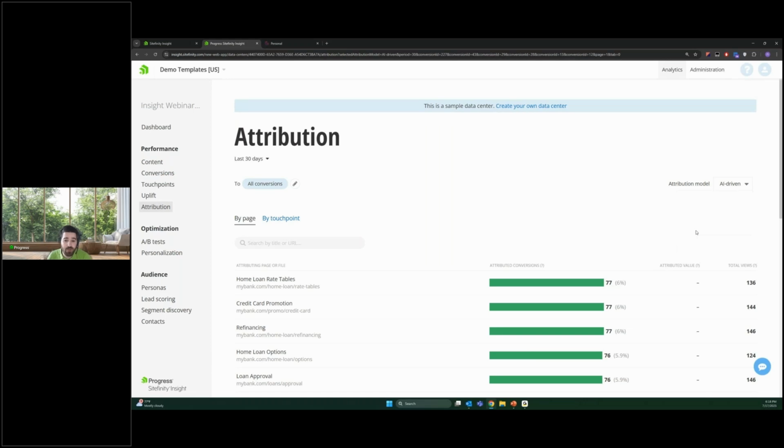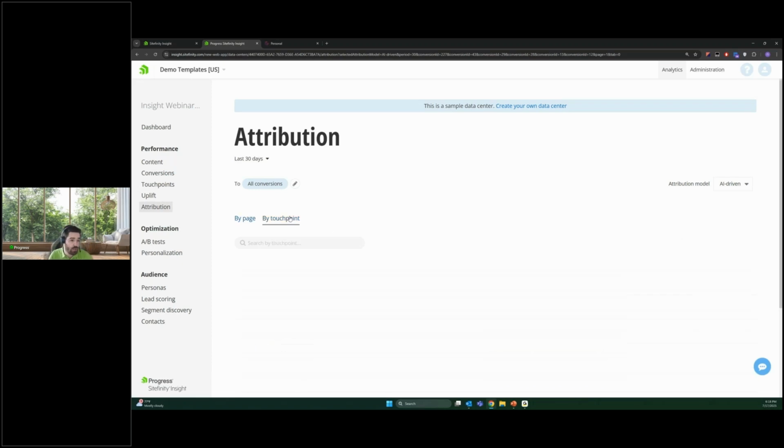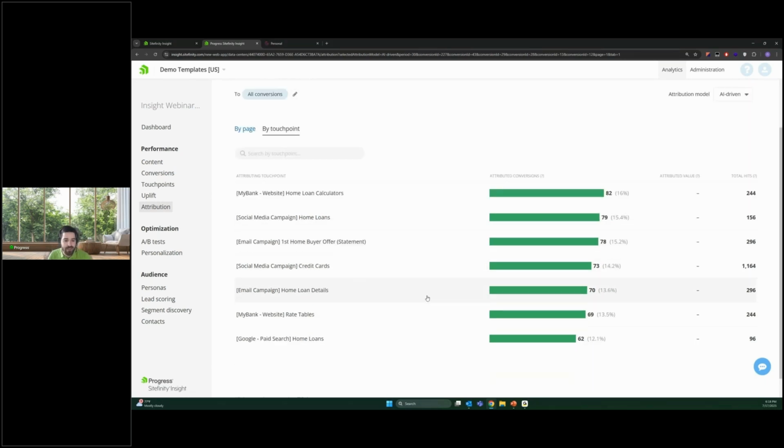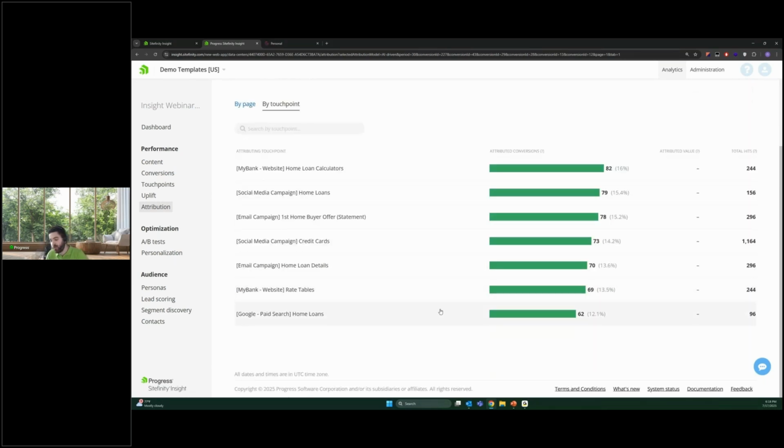But what we default to using in Insight is a proprietary AI-driven algorithm that we've developed, which understands and compares user journeys and where they end up in order to give you a much more holistic view of which content or which touch point is contributing the most to our conversions. This is a very easy way to identify our best performing campaigns. Let's do more of those, versus the not so well running campaigns, where maybe we should spend less effort.